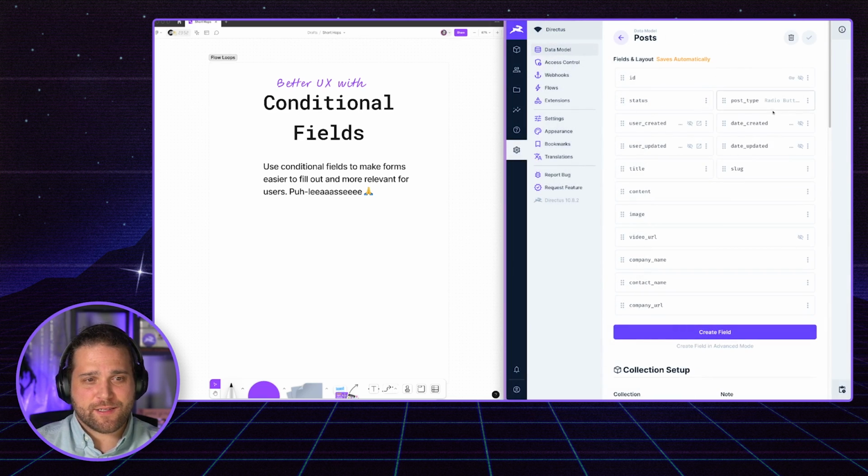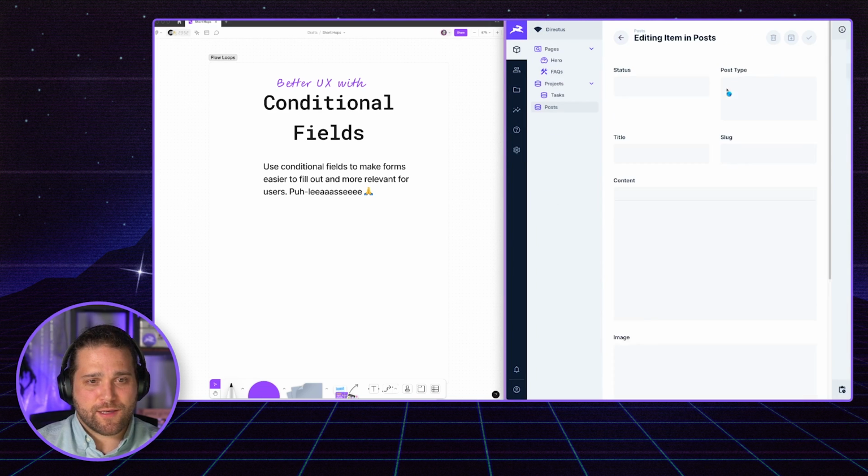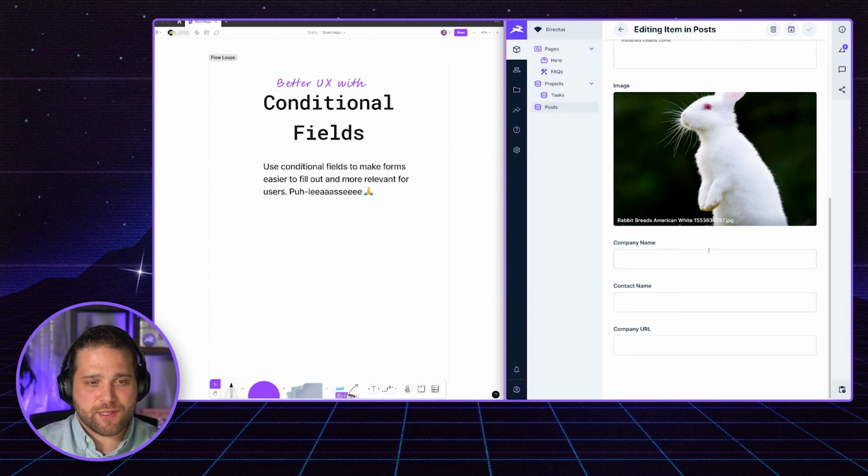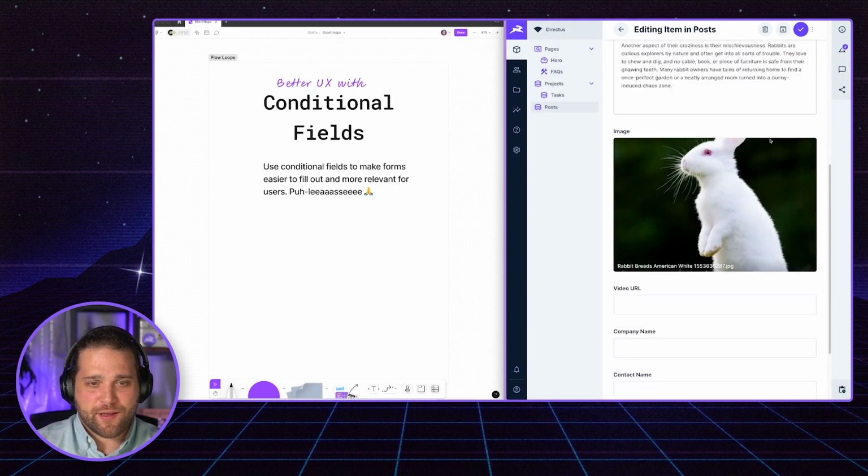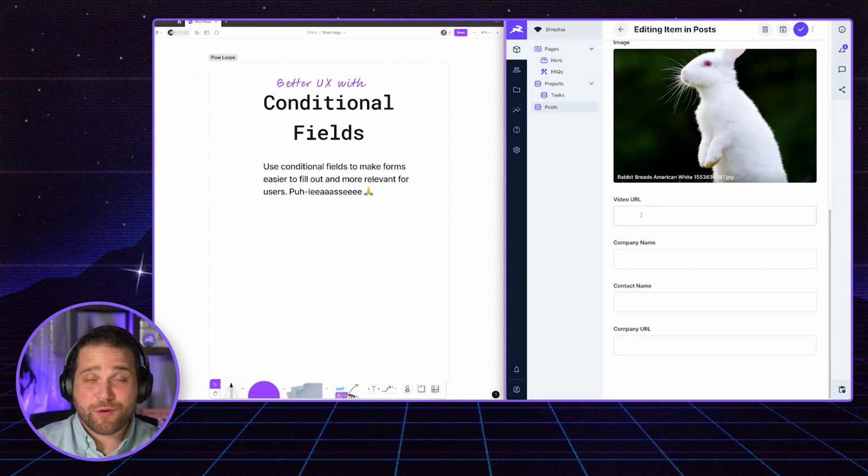And just like that, we can go in, and now for our blog post, you can see that video field is hidden. But if I change the post type to video, now we can see we've got that field for video URL.